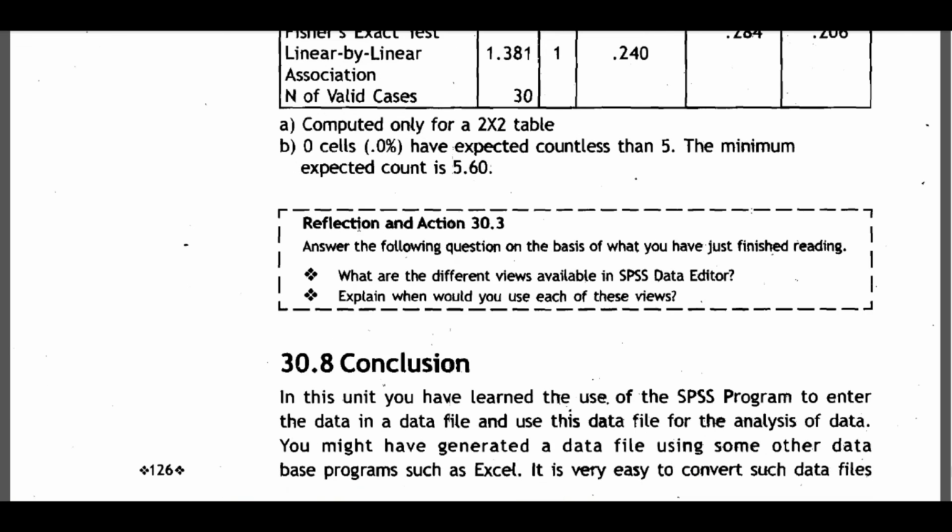Okay, so the reflections and actions 30.3. Answer the following questions on the basis of what you have just finished reading. What are the different views available in the SPSS data editor? Explain when would you use each of these views.